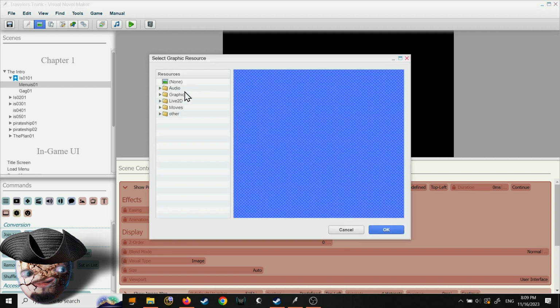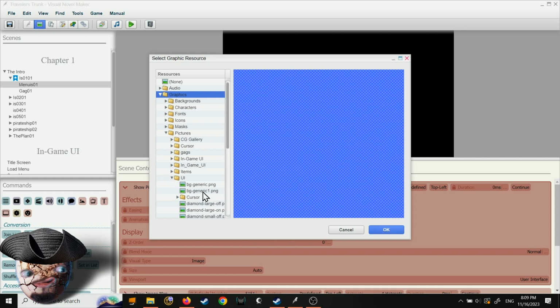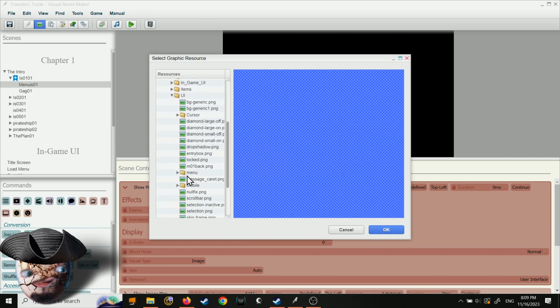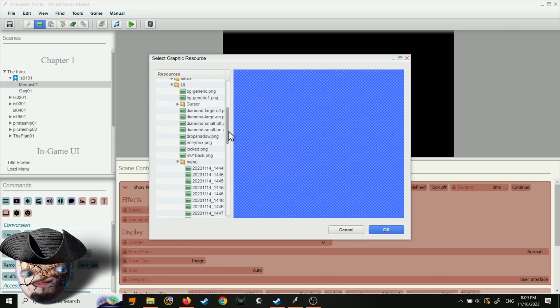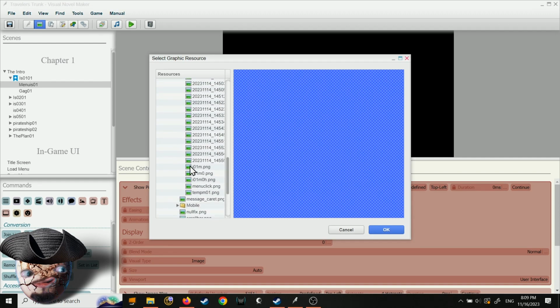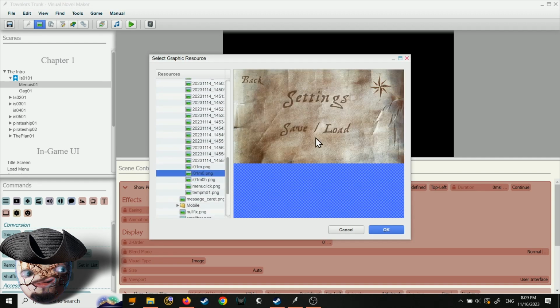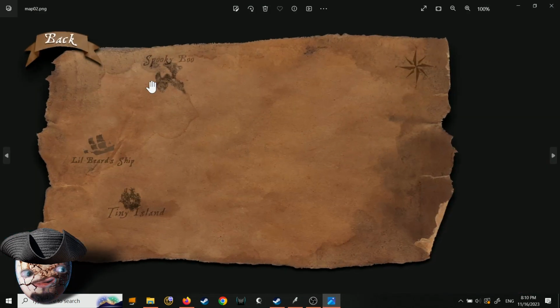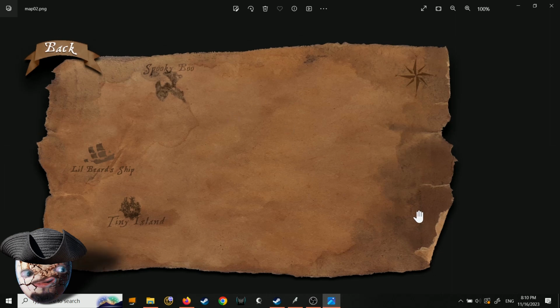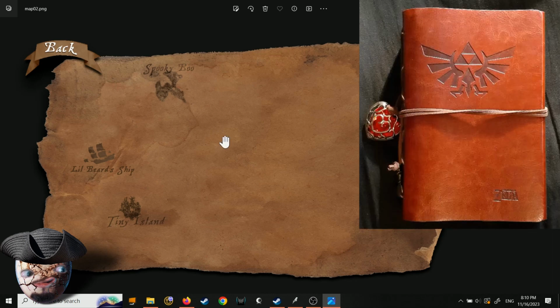File. It'll have to be just this UI one that I made. Find it. Menus. I took a bunch of pictures for that too. See, not that one, this one, yeah. So I made this map. This is a piece of paper that came out of a journal that I bought. It's supposed to look like old paper, so it's kind of tan colored. And it's a Legend of Zelda journal.